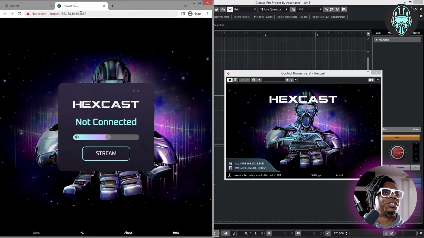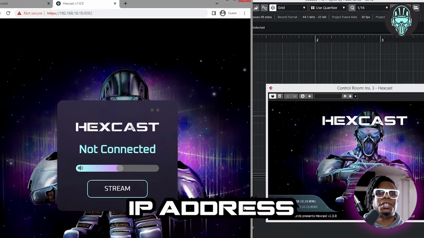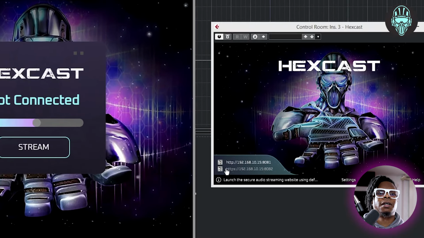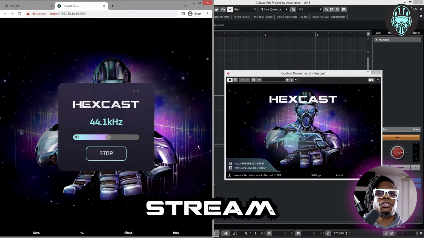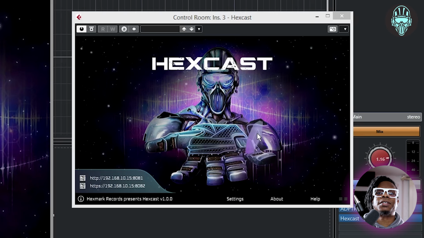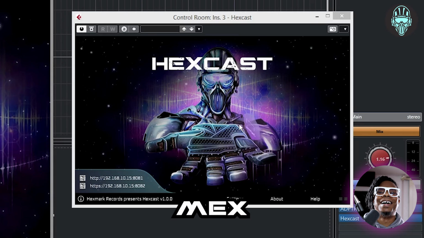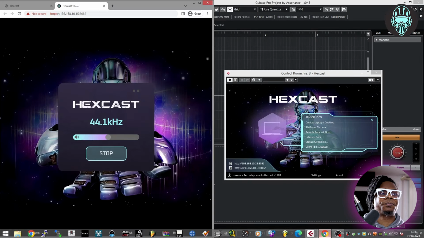So as you can see, here is the IP address, which corresponds to the IP address here. What I'm going to do is, I'll hit stream, and you'll see that the client device appears in Mex's hand. I'll call this character Mex. And if I click the icon, you can see the device information reflecting the browser.